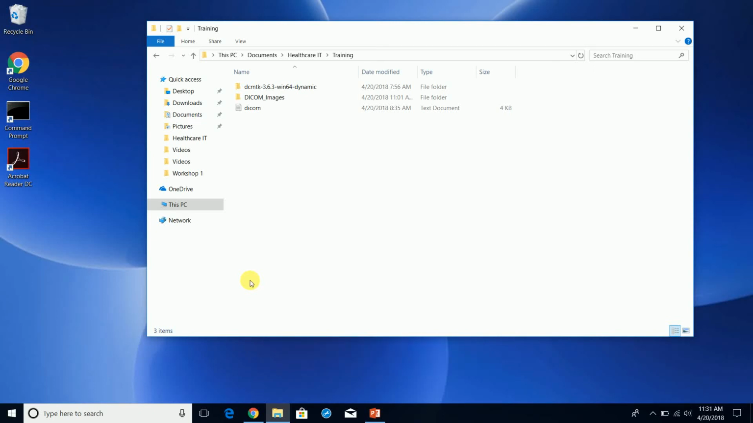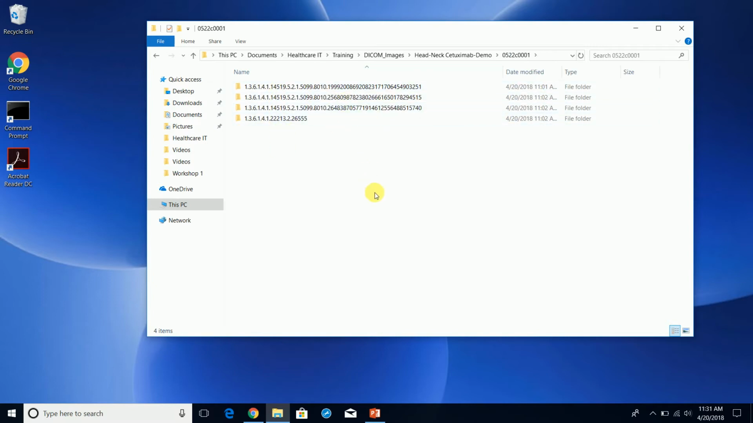Hello. Next, I'd like to actually work on. So now we have the DICOM images for 4 studies downloaded. Let's go ahead and import these, upload these images into our DICOM server that we have on our own laptop or PC, whatever we're using for training.